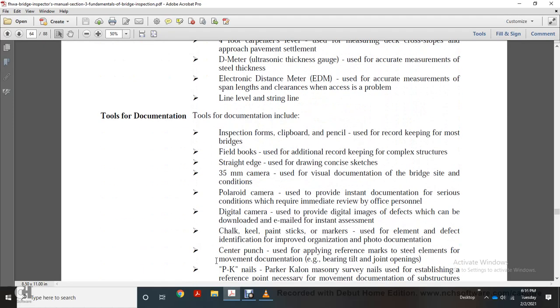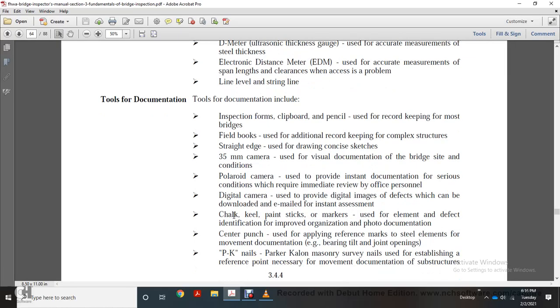Tools for documentation include inspection forms, clipboard, and pencil, used for record keeping on most bridges; field books, used for additional record keeping on complex structures; a straight edge, used for drawing concise sketches; a 35mm camera, used for visual documentation of the bridge site and its condition; a Polaroid camera, used to provide instant documentation of serious conditions requiring immediate review by official personnel; and a digital camera, used to provide digital images of defects which can be downloaded and emailed for instant assessment.